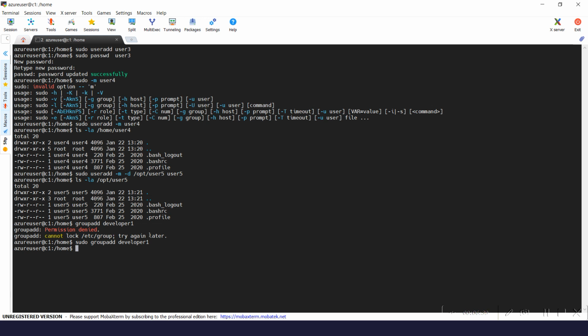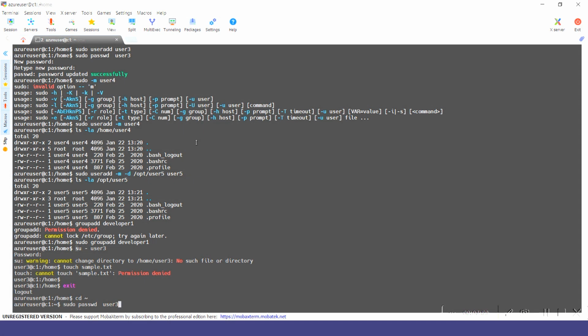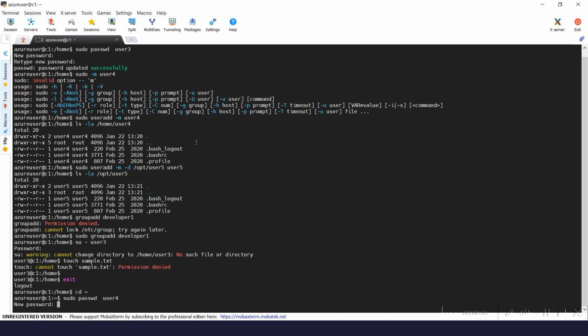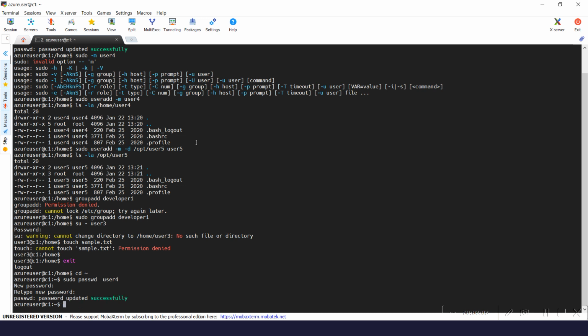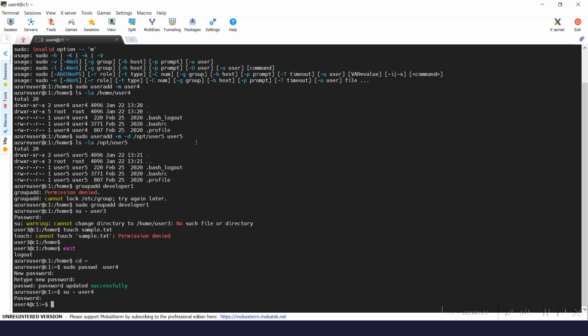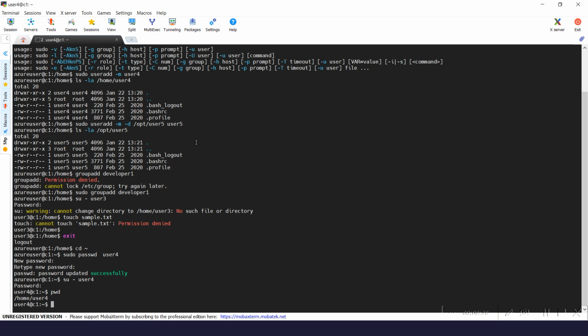Now you notice one thing here. We have created user 4. Let's create a password for user 4. Password is created. Now let's switch to user 4. It will ask for the password. Enter the password. Now if we check pwd, it will show us the present working directory for the current user.